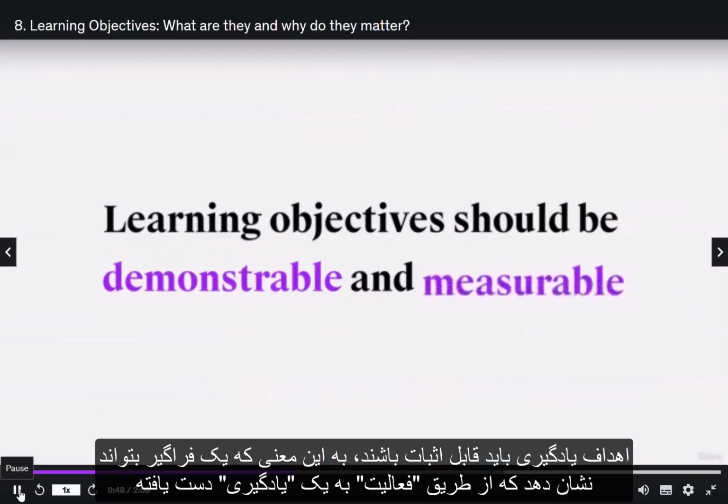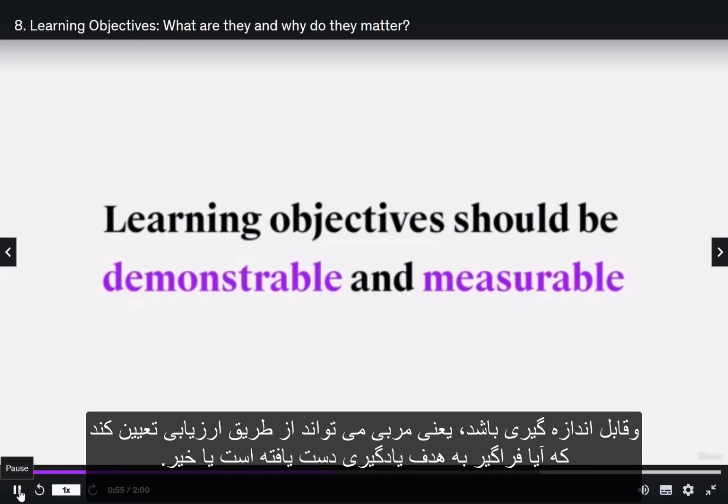Learning objectives should be demonstrable, meaning a learner can demonstrate that they've achieved a learning objective through action, and measurable, meaning an instructor can measure whether a learner has achieved a learning objective through assessment.